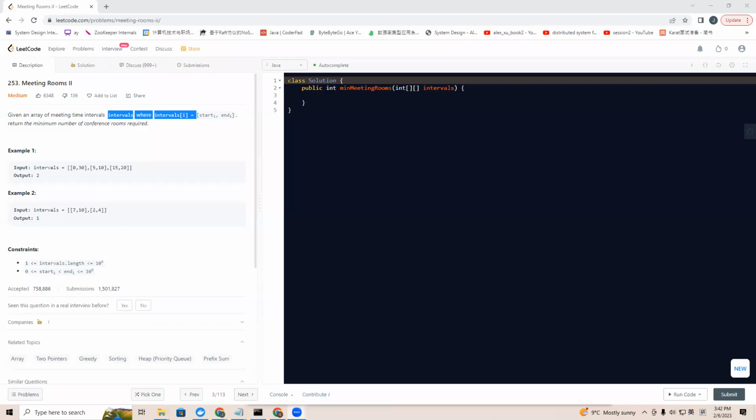Let's go to LeetCode 253, Meeting Rooms II. This question gives us meeting intervals, a two-dimensional array, where each element is an interval array with a start and an end. Return the minimal number of meeting rooms required, that is, how many rooms we need to hold all of the meetings.